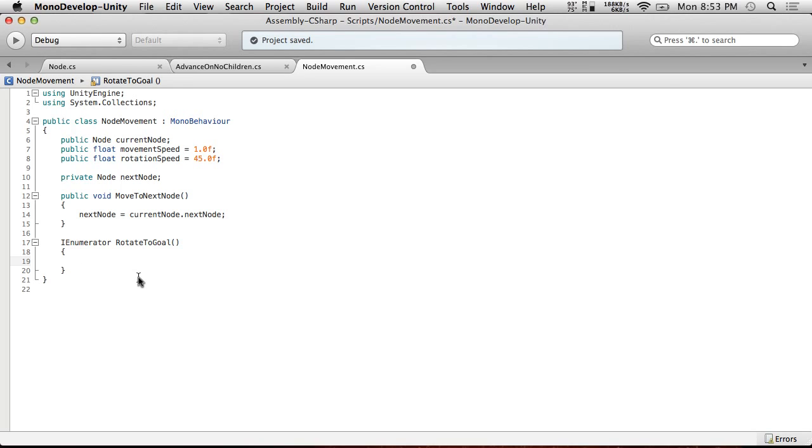All right. Rotate to go. So we're gonna do a float t. This is our time variable. We're gonna set it equal to 0.0f.